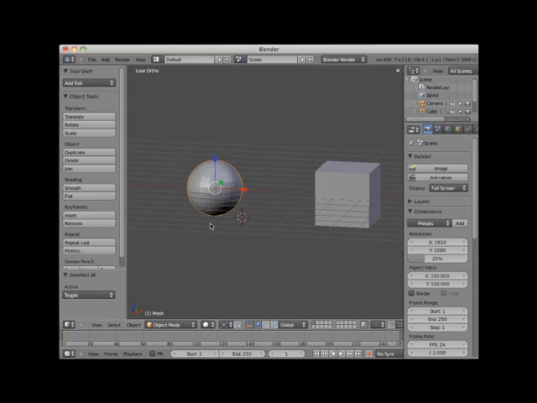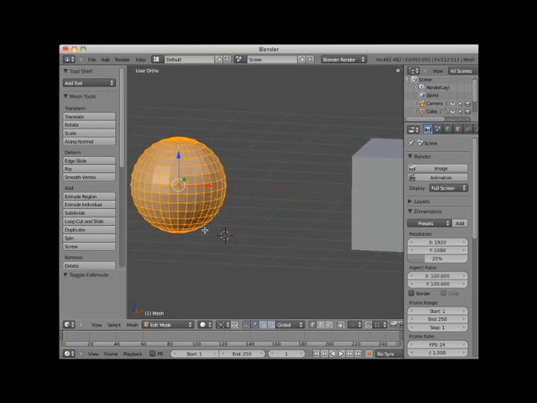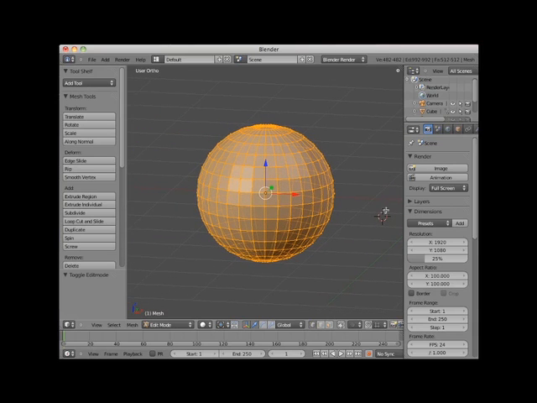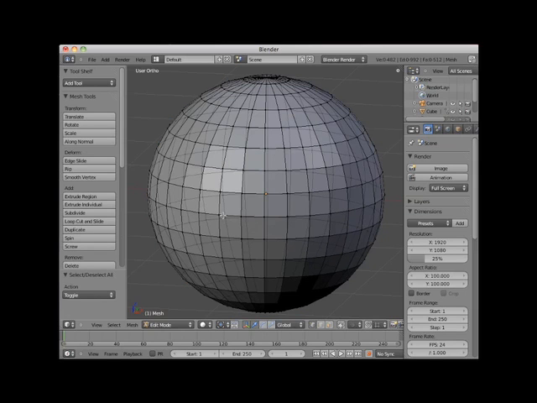A second, quite frequently used modeling mode is called Edit mode. To place an object into Edit mode, click on the Tab button. I will zoom in a bit here so that you can see this closer. In Edit mode, we can see the individual components that structure the polygonal mesh. By default, all of these subcomponents are selected, and thus it looks all yellow. I will click on the A key to deselect all of the components so you can see it more clearly.